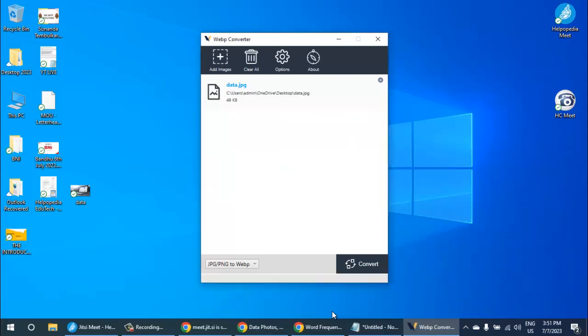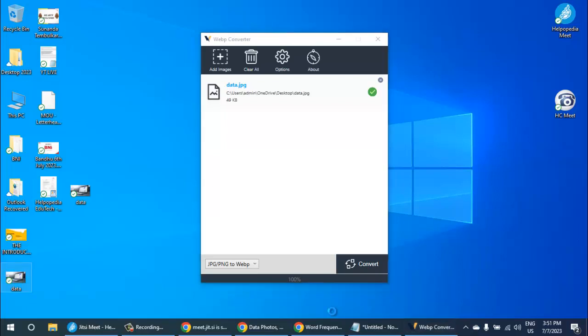Then I'll say convert. So now it is converted and over here we can see the image has come up. So now let us view this image. What is the size of this? It is 20 KB, so 50% it has reduced over here. This was 48.1 KB and this is 20.3 KB.